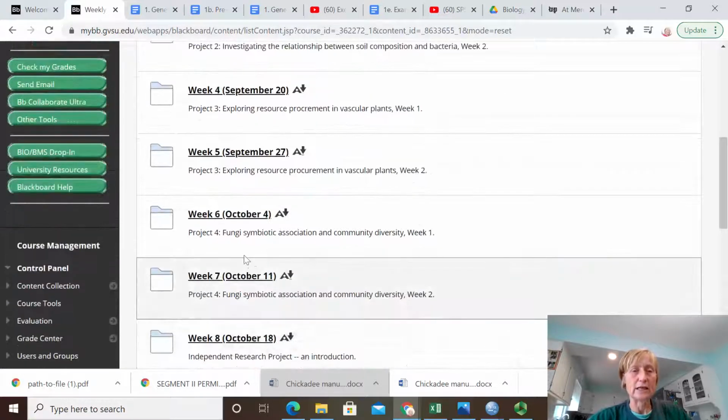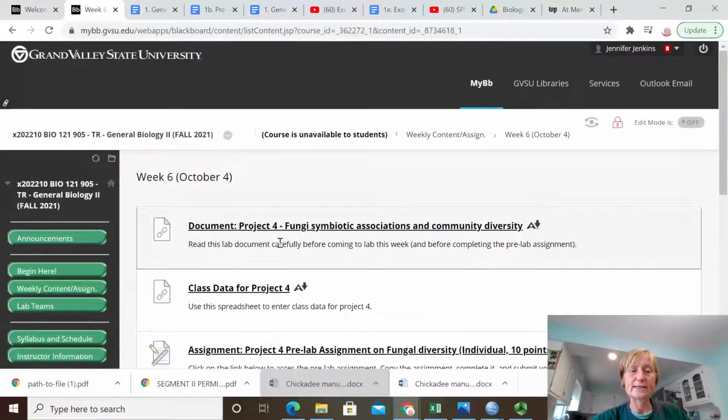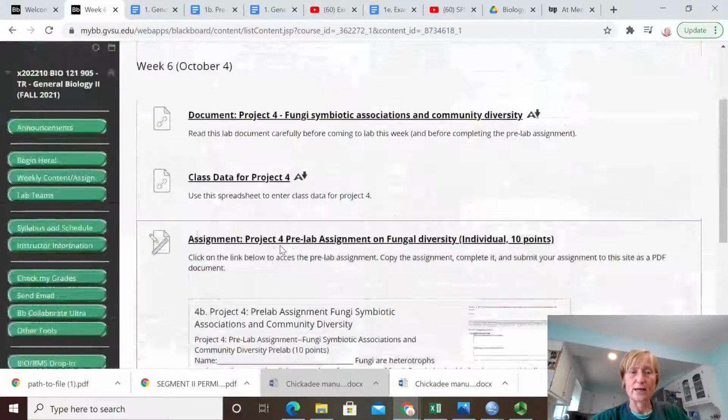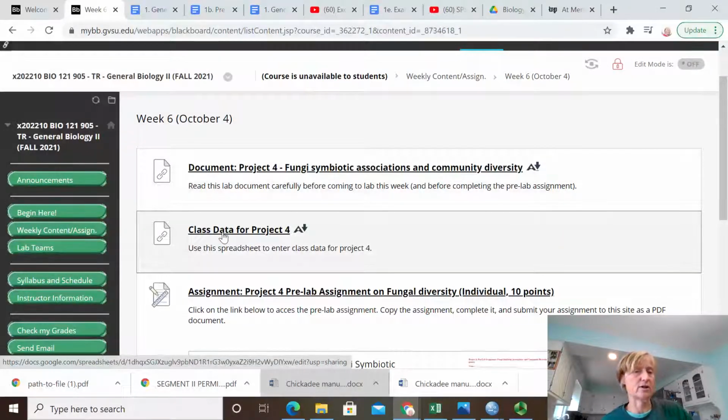And in each, if I click on one of these, like let's say I'm clicking on week 6, I click the link and what I see is a variety of information. So documents like, hey, this is the document for Project 4. It's going to be a set of instructions about what we're doing in Project 4. This looks like it's going to be a set of class data that I'm going to have to add to as we collect data.